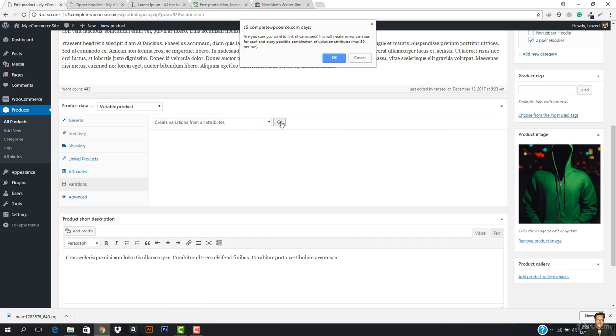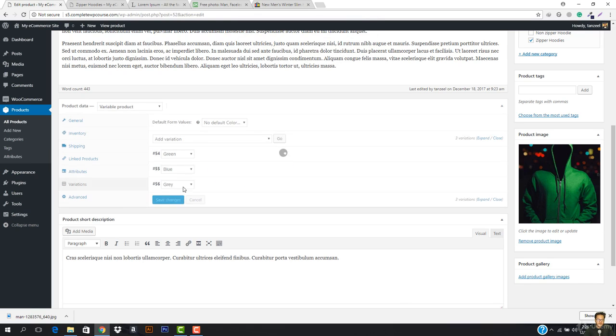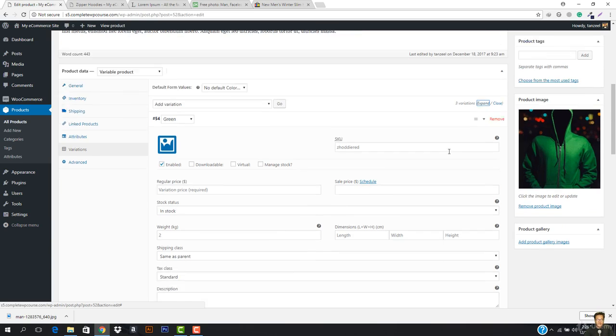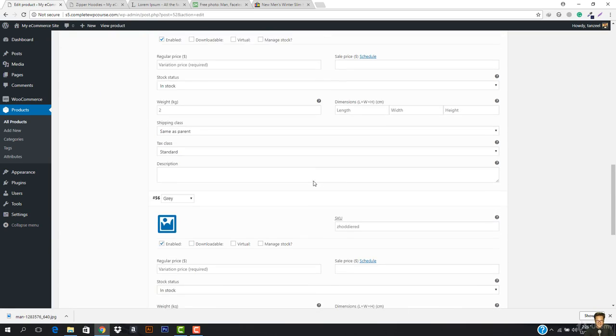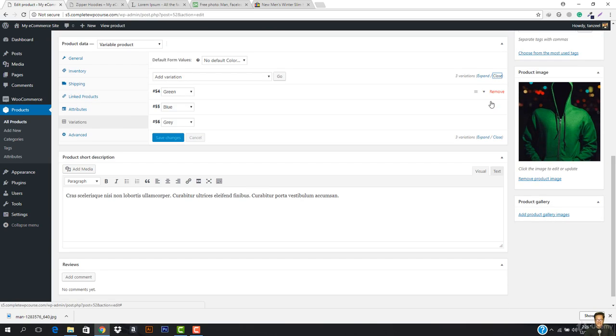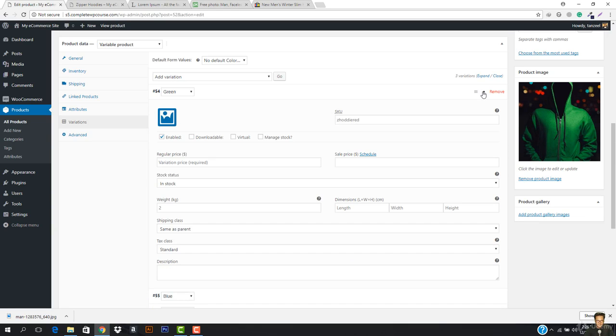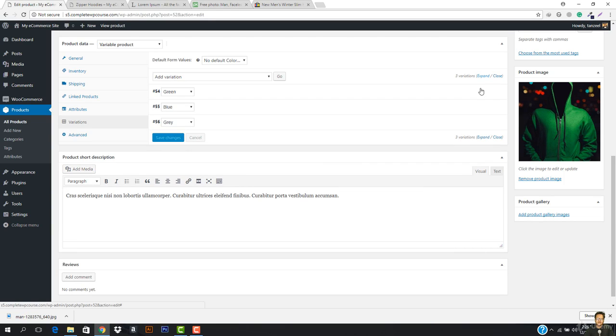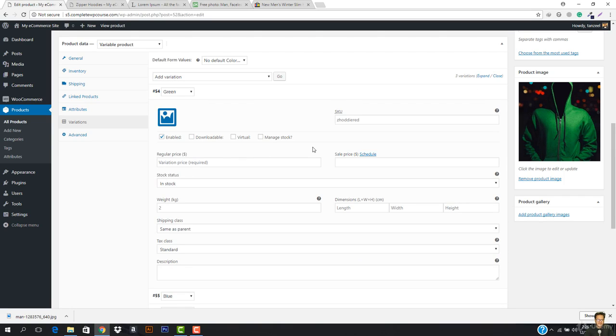So I'm just gonna hit go, and on clicking the go, it is showing, are you sure you want to link all variations? I'm gonna hit okay, I just want to add it. Okay, and you can see 3 variations have been added. So here would be the variations. I have green, blue, and gray. Okay, so first one is green, and the second one is blue, and the third one is gray. So I'm just gonna hit expand right now, and you can see everything is expanded. So I can also just click close, and I can expand it myself with my mouse right here if I want to. But let's just expand it individually.